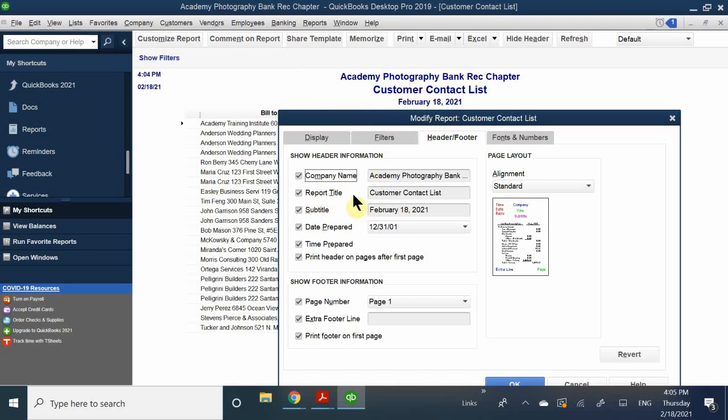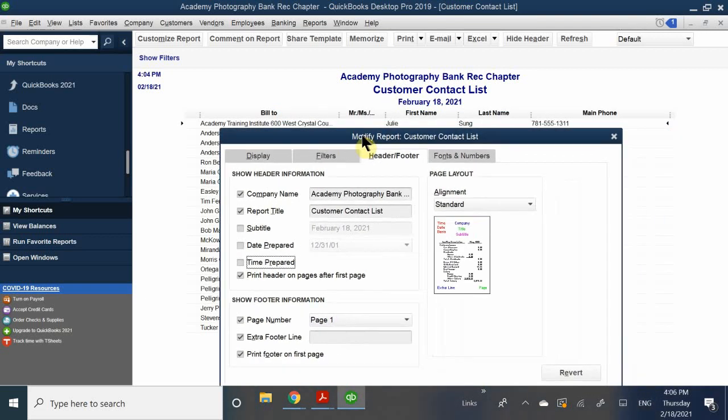So here, am I going to have subtitle, which is the February date? I probably won't need that. I don't need that if I'm creating a customer contact list. I definitely don't need that. Date prepared, probably won't need that either. Time prepared, don't need that either. And printer header on paper, of course, we're gonna need that as well.